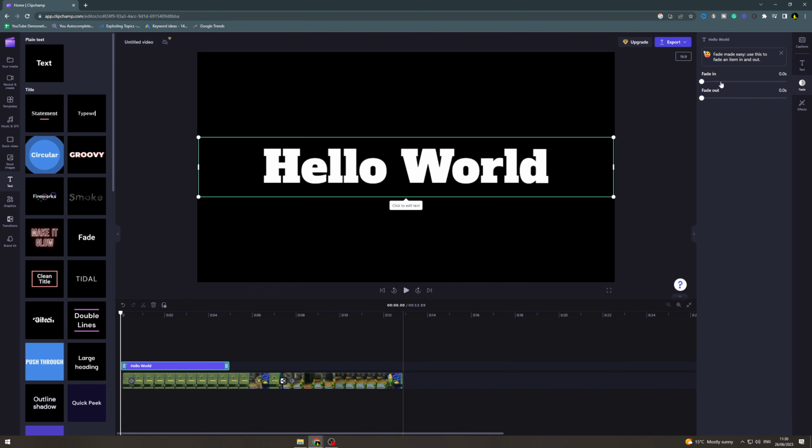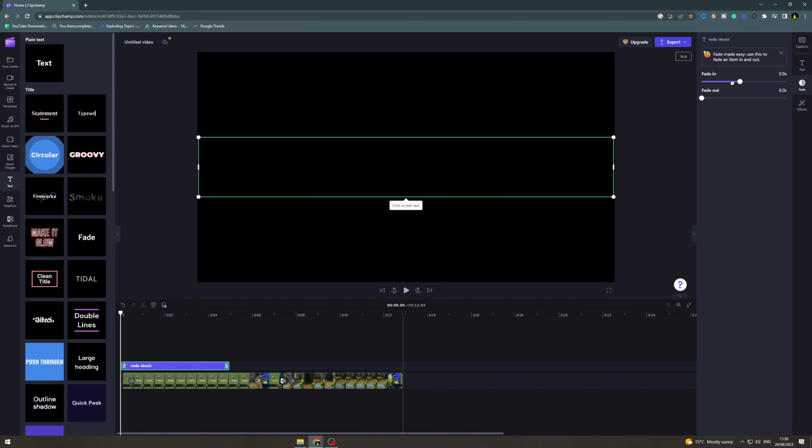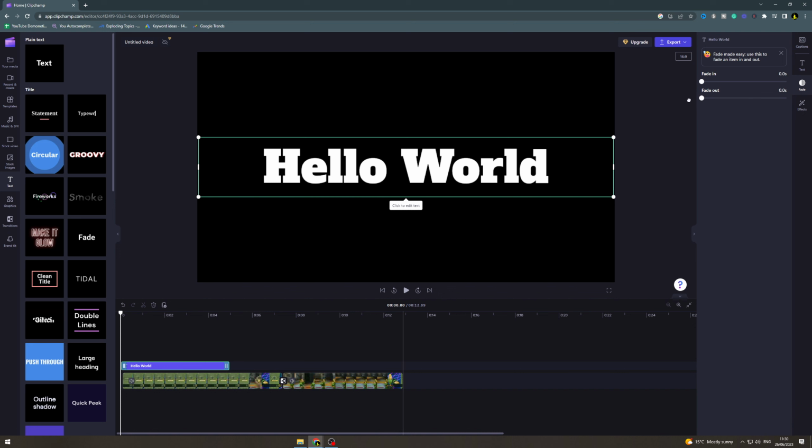Here you have fades on the right here. These are the different settings. You have fade in and out. So if you want it to fade, you can do that. And that's how long it takes to fade in, and that's how long it takes to fade out.